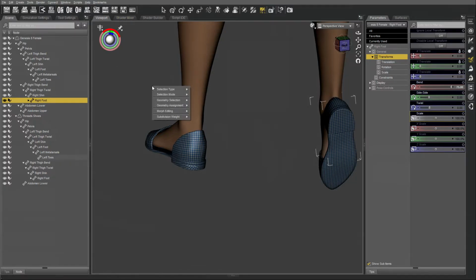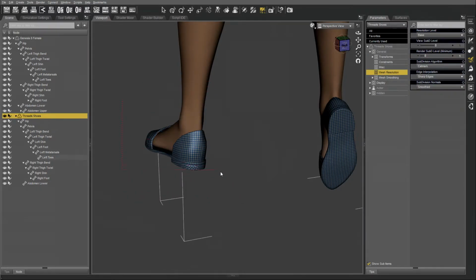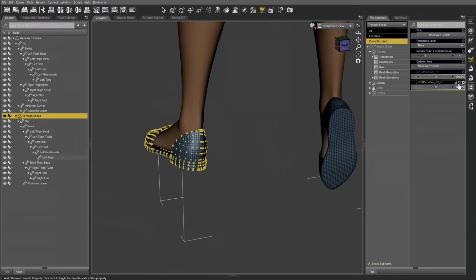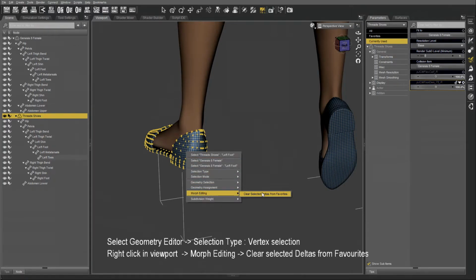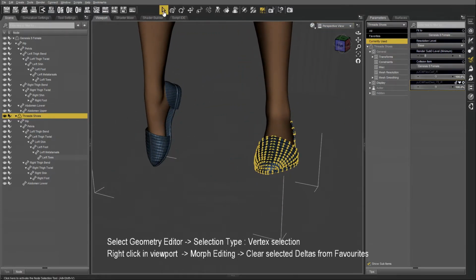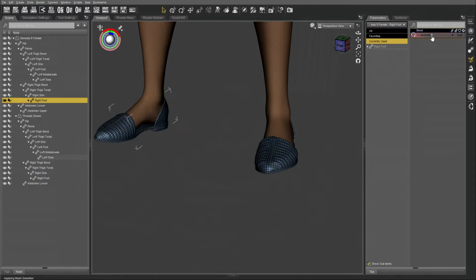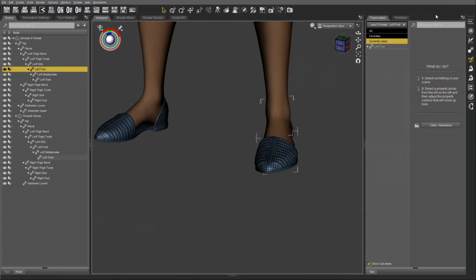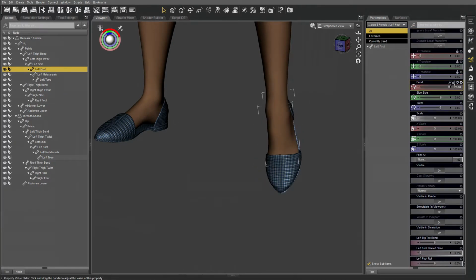Okay, now I'm going to use the geometry tool. Oops, I want to select the shoe, just in case some of the vertices moved around during that process. I favorite that morph, and then you can use clear selected deltas from favorites to get rid of any vertices that might have moved. It's not always necessary, but I find that if I move the other foot and I see a little bit of movement on the other foot, then it's good to just remove them.